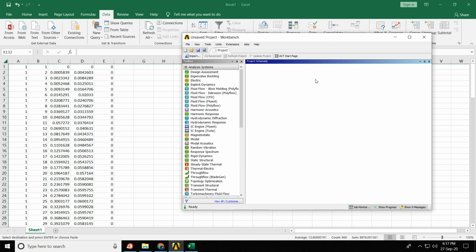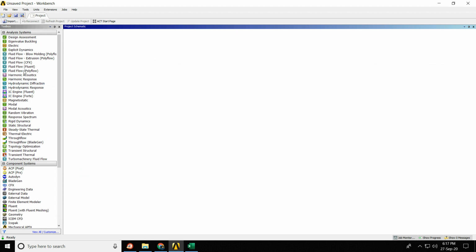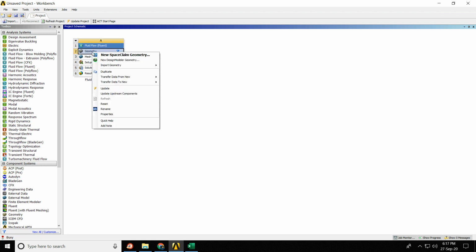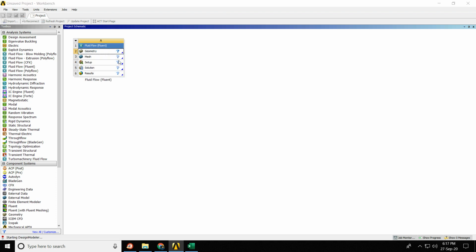Come back to your Workbench and then go to Fluid Flow Fluent. From this column, analysis systems, not here, there is one more Fluent here, don't go here. Fluid Flow Fluent, drag and drop, and right click. For higher versions, there is something called new SpaceClaim geometry. For lower versions, it is not there, but you need DesignModeler. Go and click on DesignModeler.